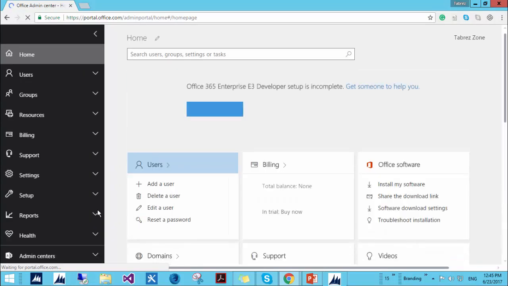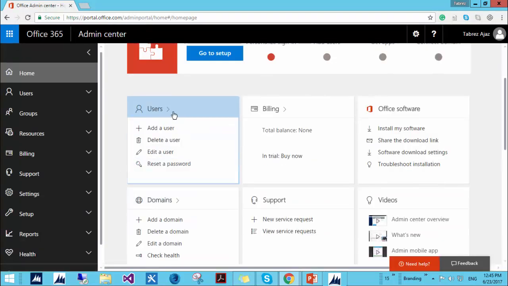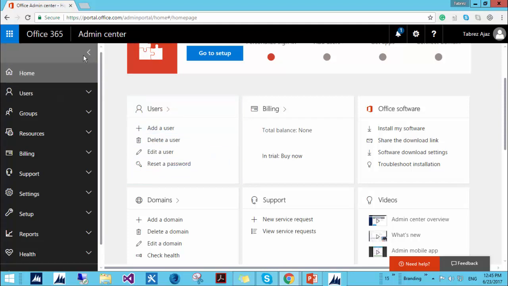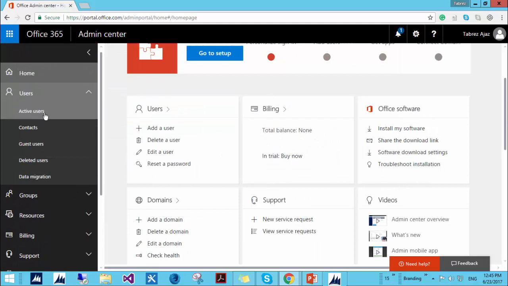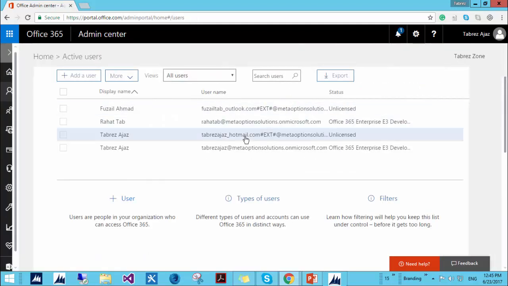After opening our admin center, you have two options here. On the home page of the admin center, you find the add a user option under the users tile, as well as delete a user, edit a user, or reset a password. Another option you can find here in the left menu under users. Just click on active users and you will find all the active users here.